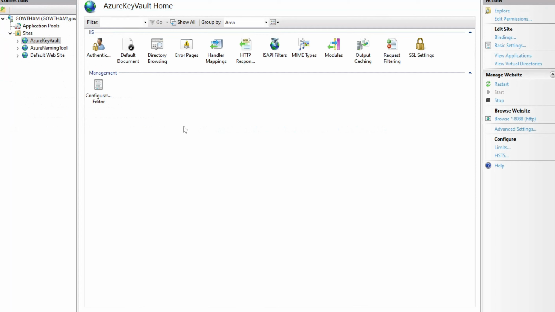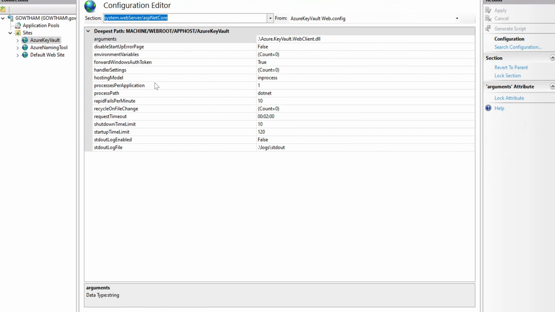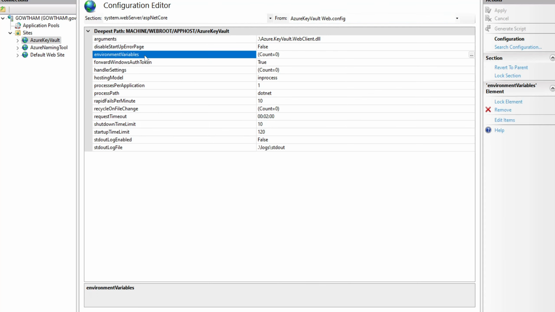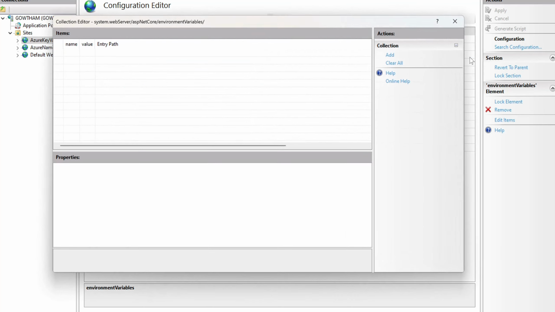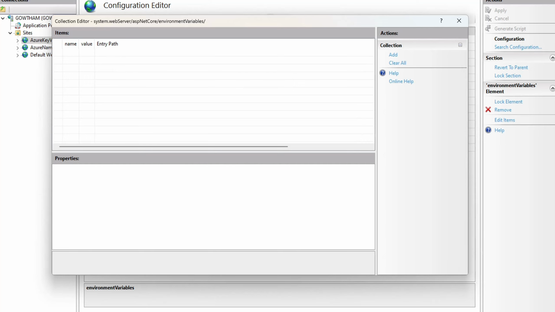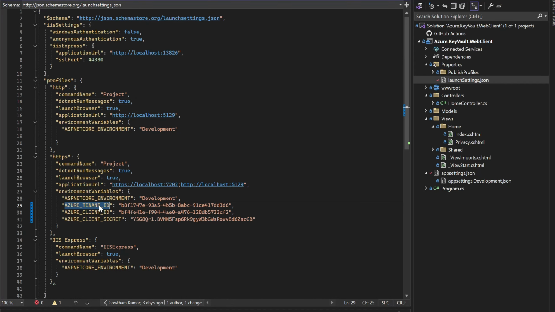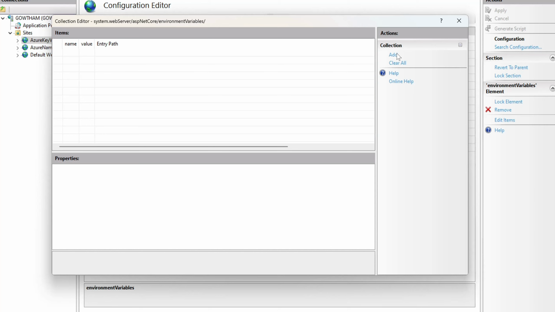So let's add the environment variables, basically the client credentials, here. You can find the Configuration Editor under the Management section. Just double click on it, and make sure you are in the section system.webServer/aspNetCore, from the Azure Key Vault web.config. Here you can find the environment variables. Using this option you can add the environment variables, which are our client credentials. I'm going to add them one by one.